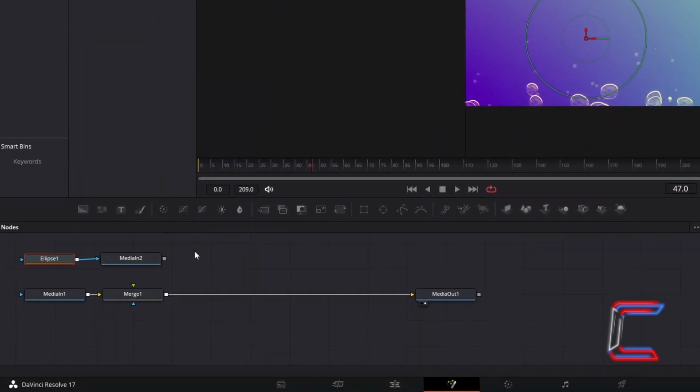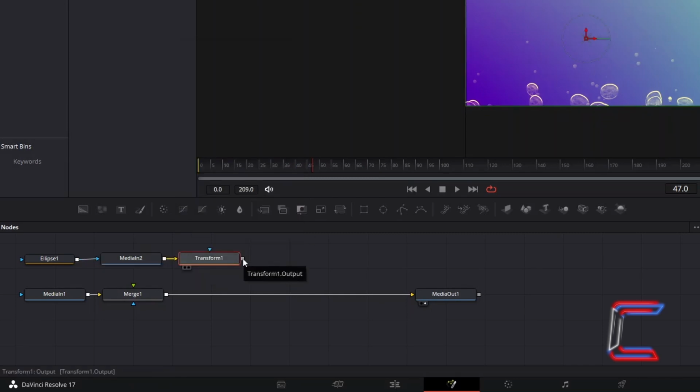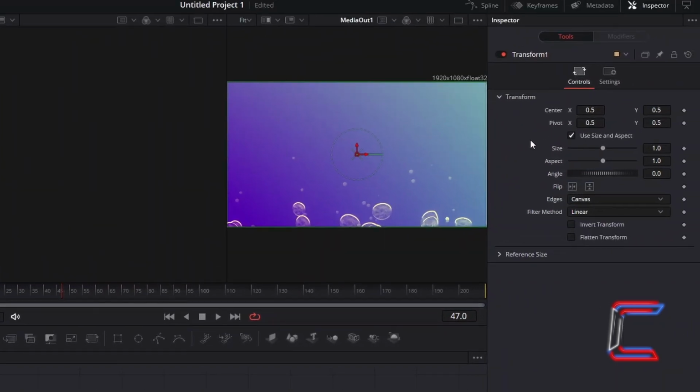Select your Media In 2 node, hold Shift and press Space, and add Transform XF. Connect this new node to the green foreground arrow above Merge 1 so that your circular mask appears above your original video. With this new Transform node selected, under Inspector and Controls, with your frame pointer referring to the section of your video where you wish for the rotation of the shapes to start from, select the keyframe diamond icon for angle, maintaining the default value of 0 so that the entire video appears in its original form.